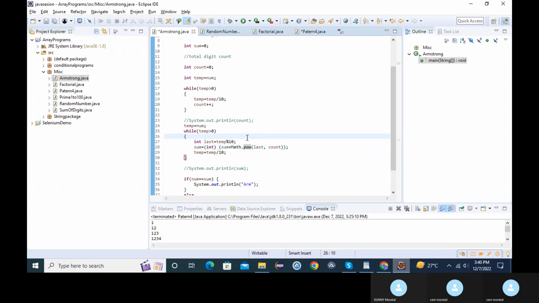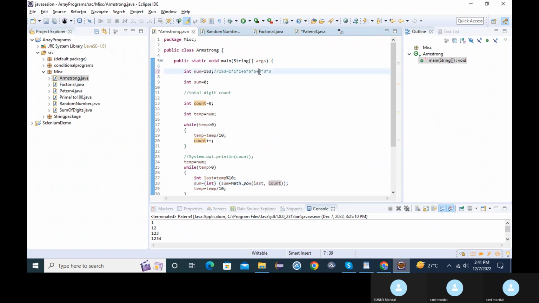Now here I am taking the modulus, not dividing. Currently the number is 153. 153 modulus 10 will be 3. If we divide the number by 10, then the remainder will be 3. So here I am calling Math.pow. That 3 I am storing in this variable. Here I am passing 3, comma, count. What is the total count? It's 3.